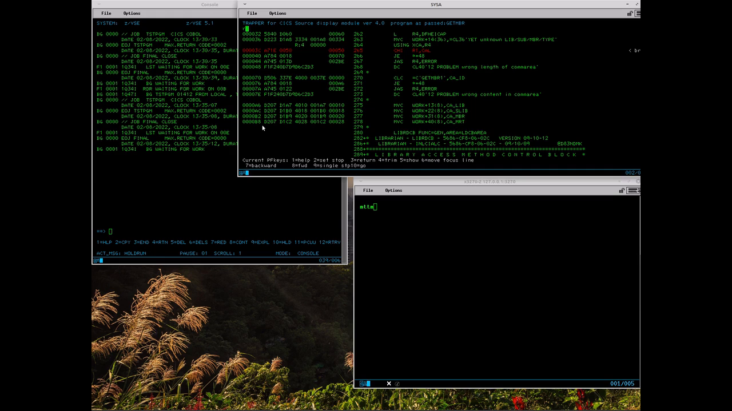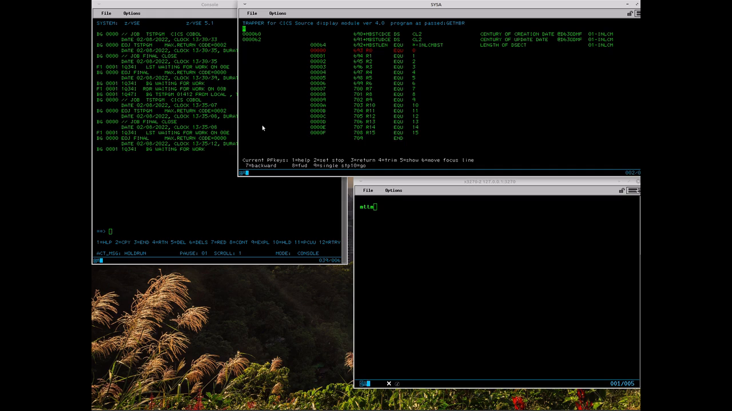So first we do an R. That was wrong. Back and R and PF5. So here we have the registers. Here register 1. Here we have register 4. It's the COM area. And we can look at the COM area. Go with the cursor there. That's one option, and use PF5. Or we can use the 4 here and use PF5. It gives the same information.